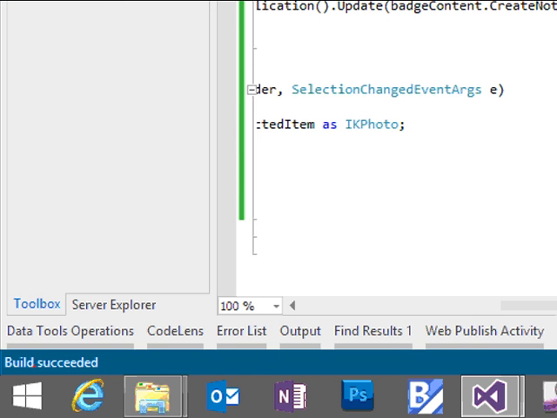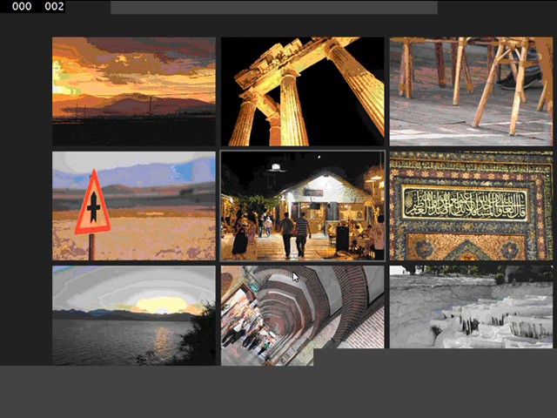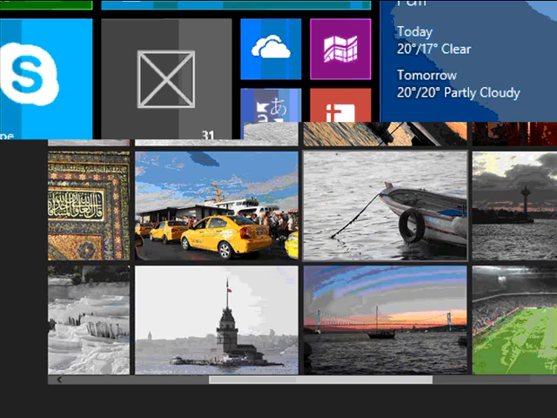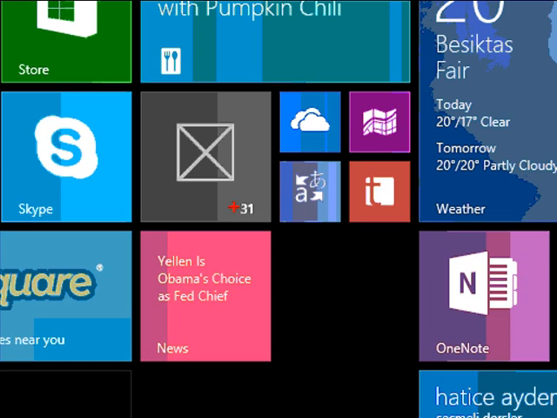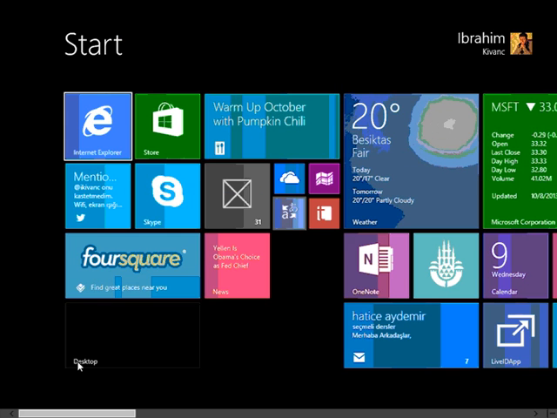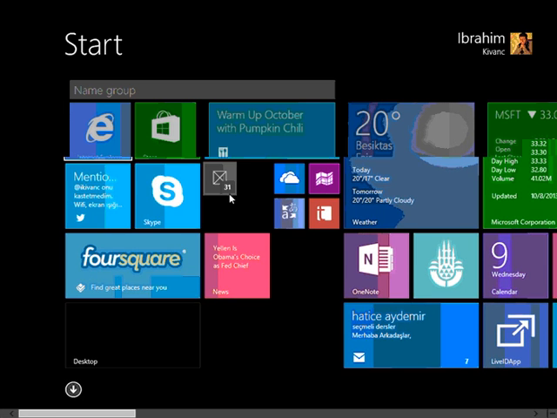So I will run my application right now. Let me see it. So data is loaded. Let's go back to start screen and let's see the tile. So as you see, there's a 31 update for my application. So this is the good news. We can use badges very easily in our application, and with every tile size, we can use it.